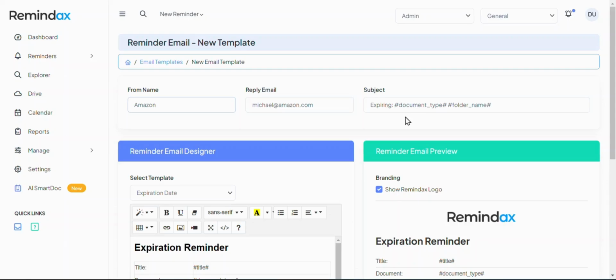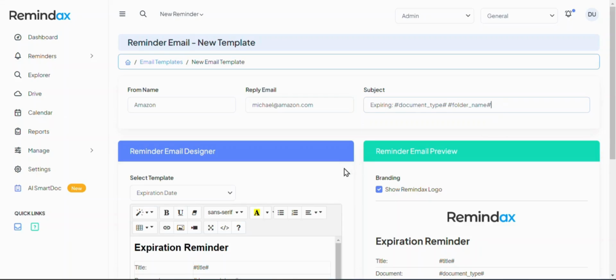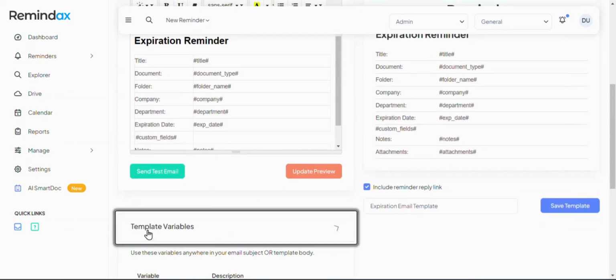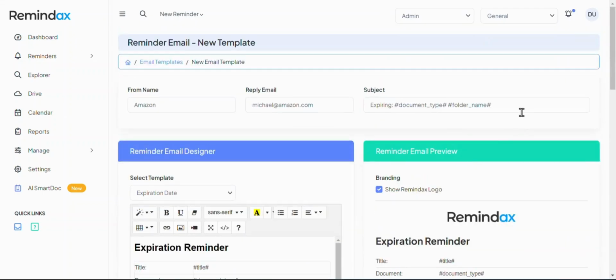And this is the subject. Over here you can mention expiring, document type, folder name, but there are different template variables which you can use. You can mention, let's say, expiring document type, expiring on the expiry date, so you can mention that.